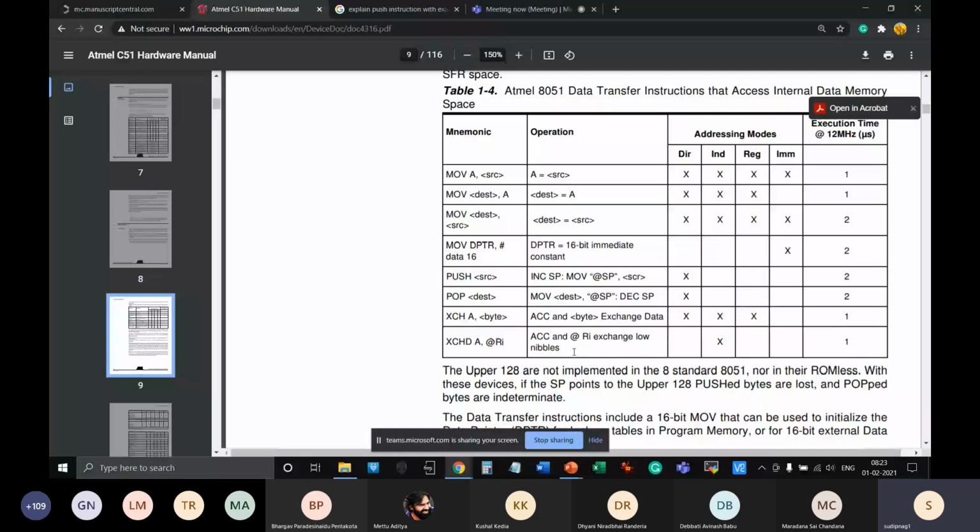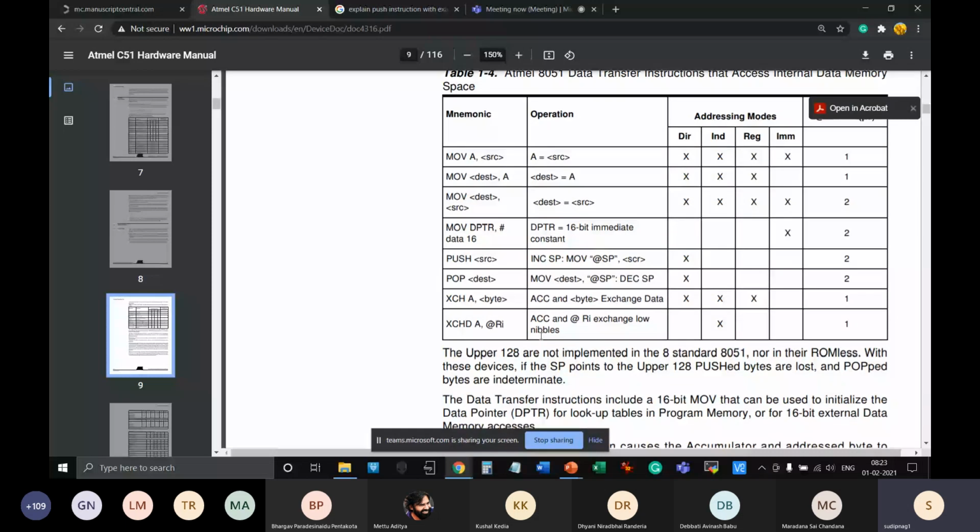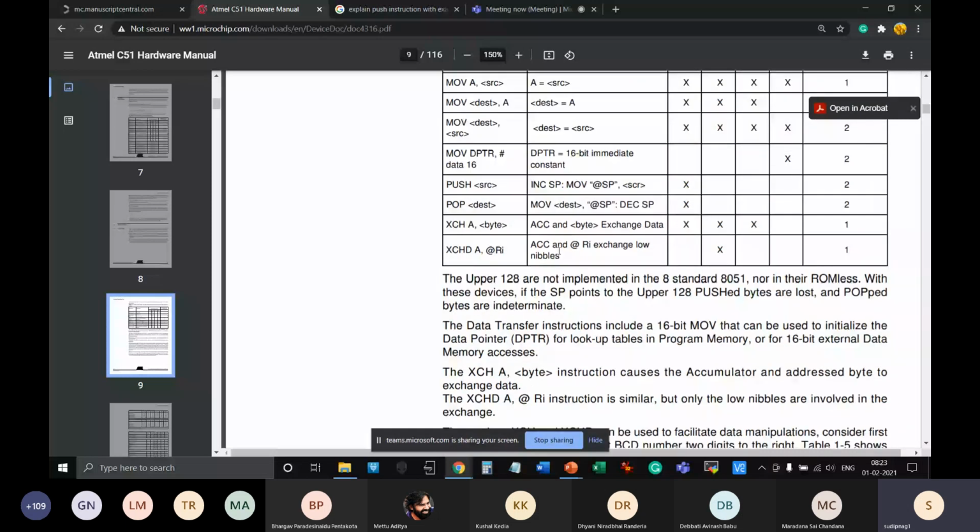So where the nibble level operation was done, and also the SWAP instruction, one of the instructions that we had seen earlier, where two nibbles, the upper and lower nibbles, get exchanged with each other. This kind of nibble level operation is mainly meant for BCD, or binary coded decimal, operations.